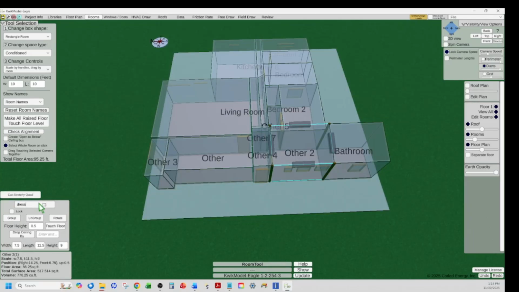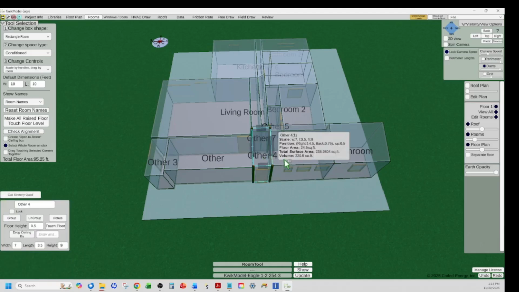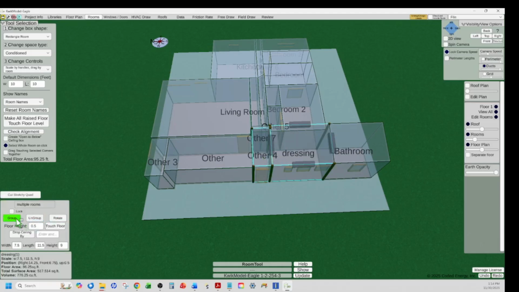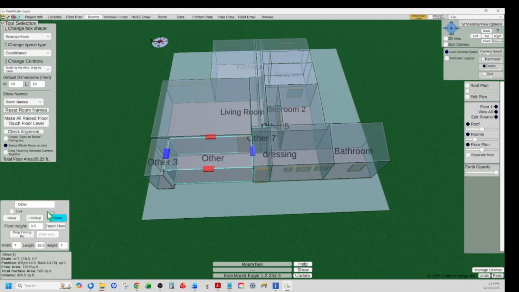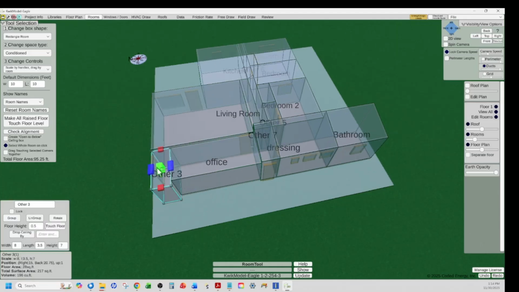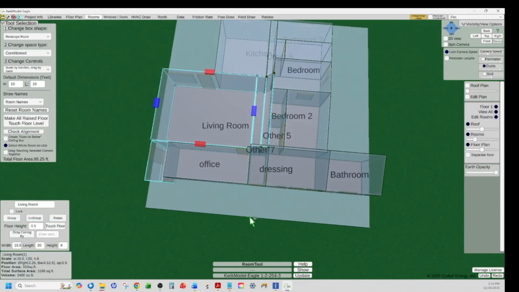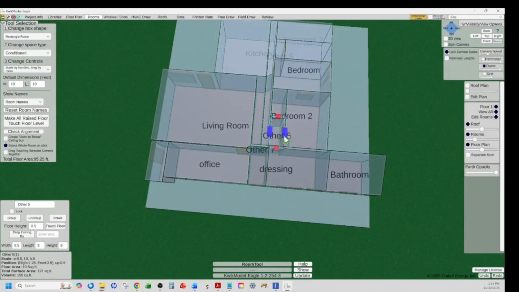This was a dressing room. Let's group these together. This was an office, and this was a hallway going out to the garage. Actually, let's group that with the living room. That's not going to get a register, so we'll group it with the living room. And this was a closet. We'll group it with that bedroom.